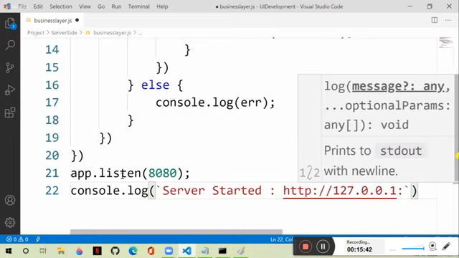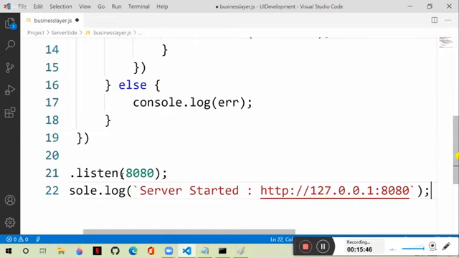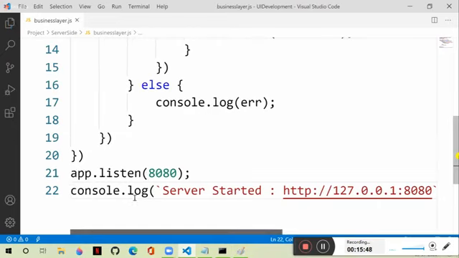http://127.0.0.1 port number 8080. This is how the server started. You can give different port numbers. Sometimes you are already using Java or PHP, so this port number is already in use. It will show a message that the port number is in use. Then use a different port number. So now I will save this, compile and run this.